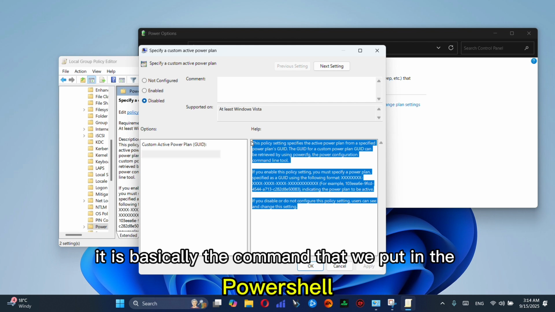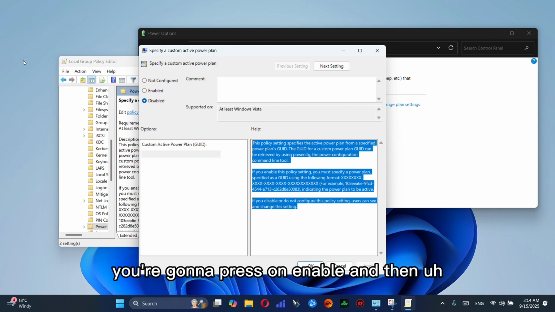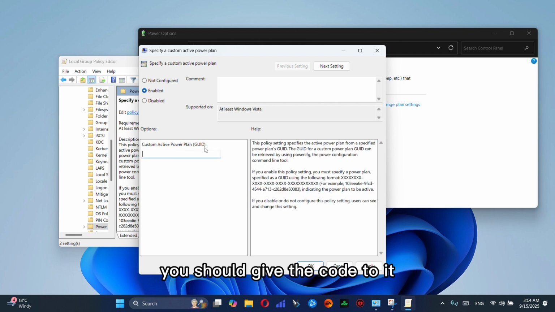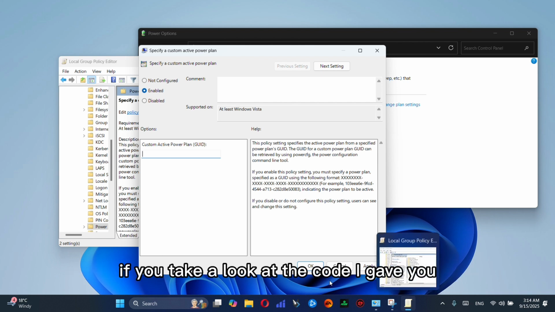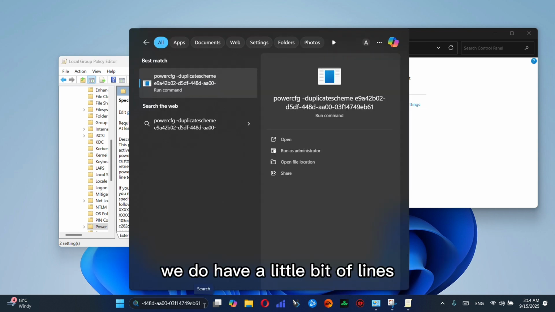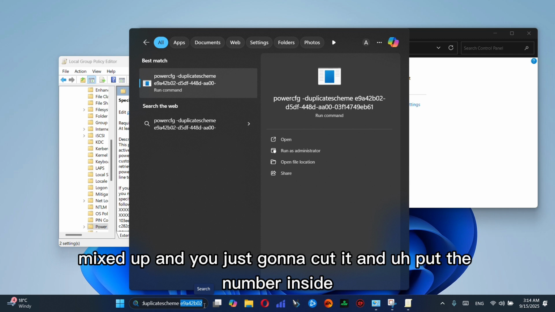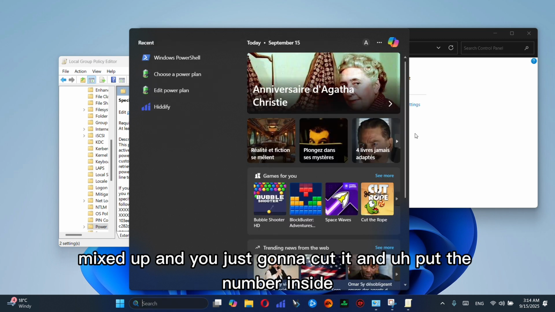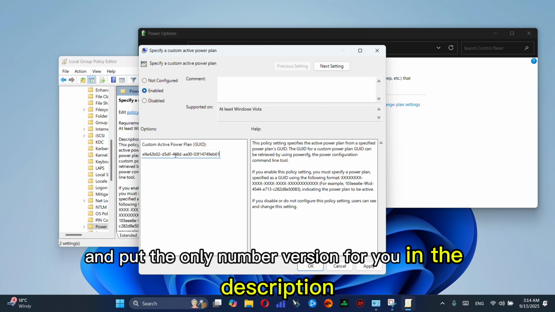It is basically the command that we put in PowerShell, but we're gonna manually put it in. You're gonna press Enable, and then you should give the code to it. What was the code? In the description, if you take a look at the code I gave you, you will see that at the end of the code we have a little bit of text with numbers and words mixed together. You're just gonna cut it and put the number inside. I will also make an exception and put the number-only version for you in the description.